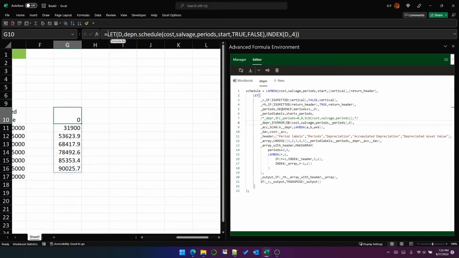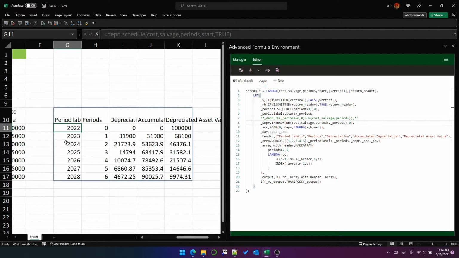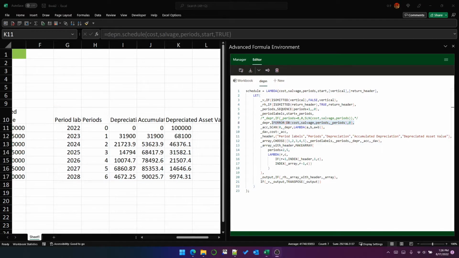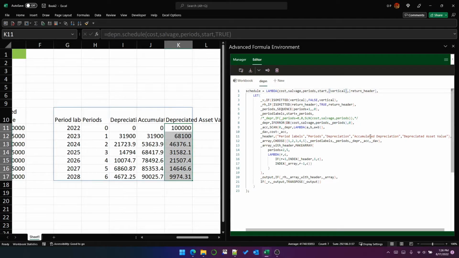So if I just show you that that does work, and I've changed it to the db function instead. Let's put this back. So this is now using a different depreciation calculation, but the calculation of the period labels, the periods, the accumulation, and the depreciated asset value is the same. The only thing that changes is this calculation here. So if it's just one thing that's changing, then that is a candidate for parameterizing that calculation. So to parameterize a calculation, what we can do is add a parameter where the parameter is a function.